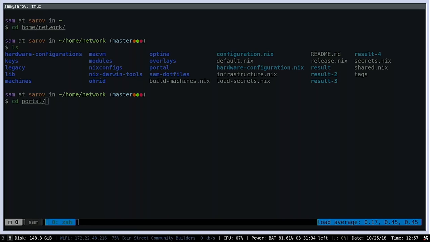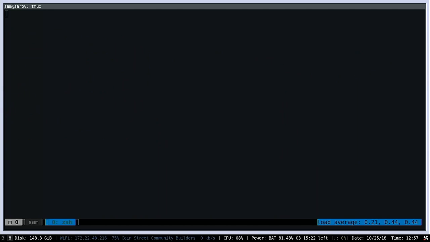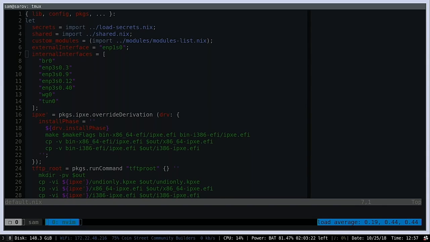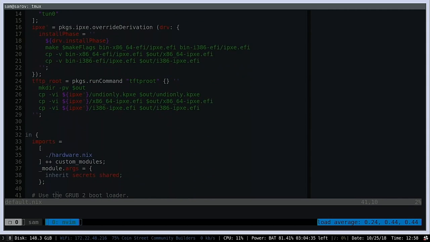So let's look at the router config a bit here, because this might be interesting to some people that want to run a router at home. So we can look at that. In the default.nix, I basically define some internal interfaces. These are VLANs on this interface here. And then I have some WireGuard stuff, and those are my VPNs.